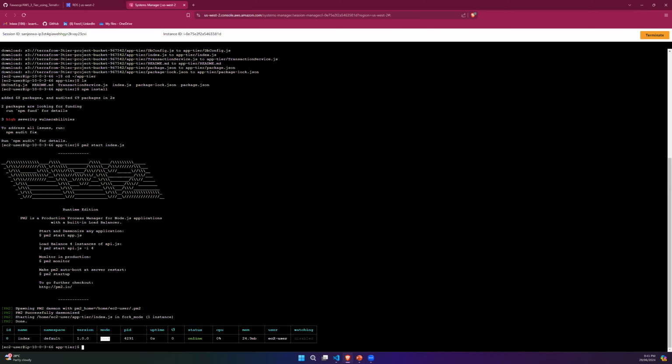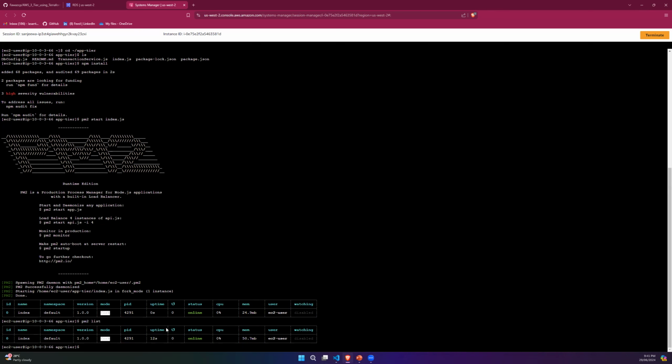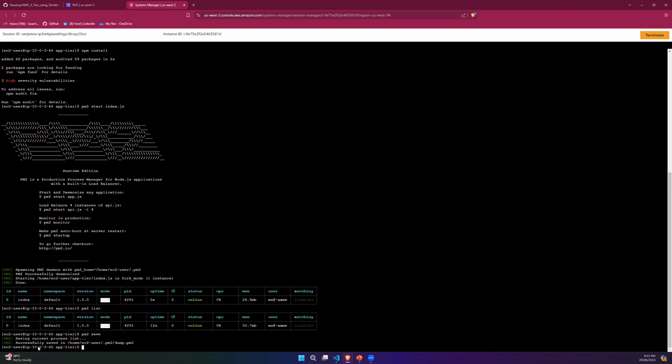I will check pm2 list. What are the applications running? Also, finally, since the application is running inside PM2, I need to run pm2 save. Save means this command saves our PM2 processes for its lifetime. You can see it is successfully saved in this location.